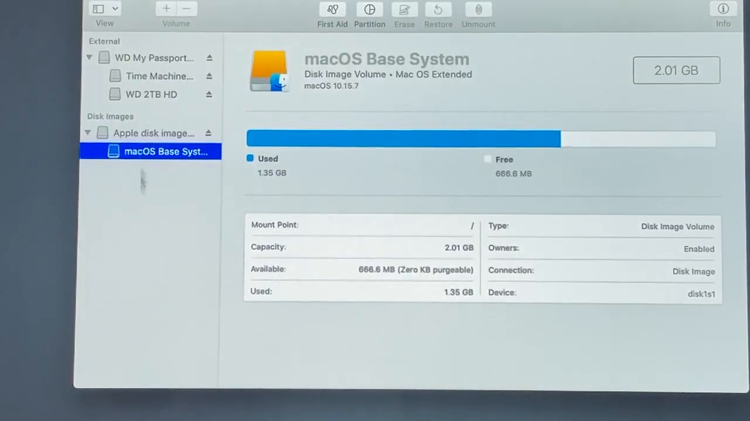If you can see your internal hard disk, select it on the left here and then go up to the option First Aid and click on that option and repair that drive, and then restart your Mac. That may work for you. So unfortunately my hard disk isn't showing, so I cannot repair it. So let's move on to the final option.